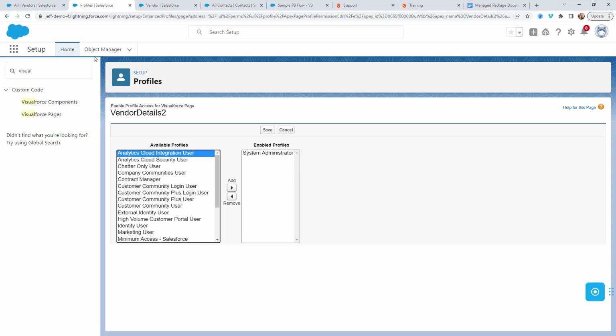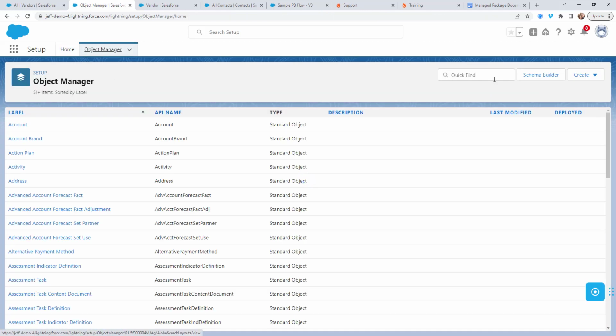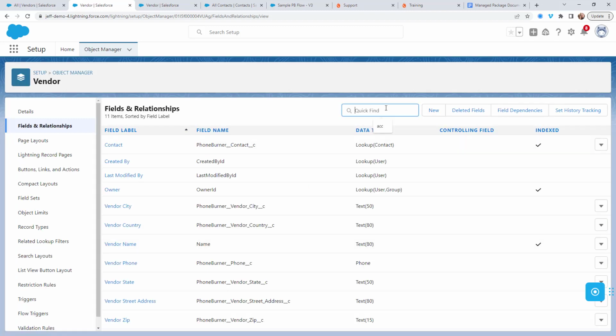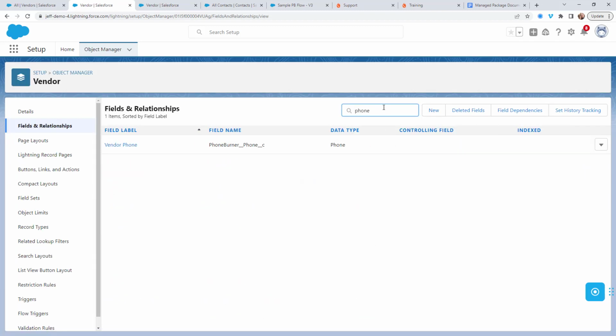Now let's jump back over to Object Manager. We're going to go back to Vendor. We need to make sure that whatever field contains the phone numbers in this custom object is added to the PhoneBurner side so PhoneBurner knows to treat that as a phone number. So I'm going to go to Fields and Relationships. I'm going to go ahead and just do a quick find for phone. In this case, it's called vendor phone, and it has a field name of phone burner underscore phone underscore C. I'm going to copy that.